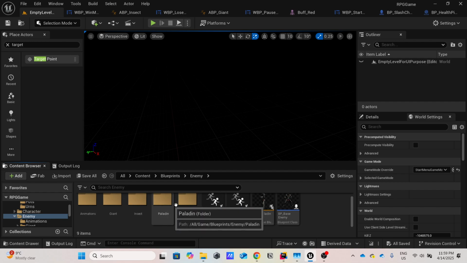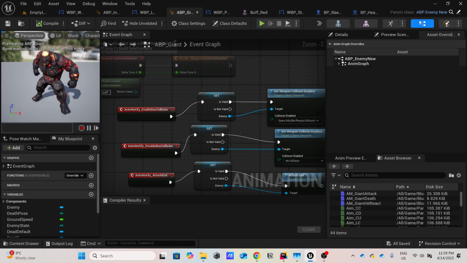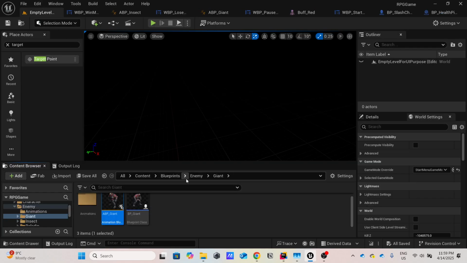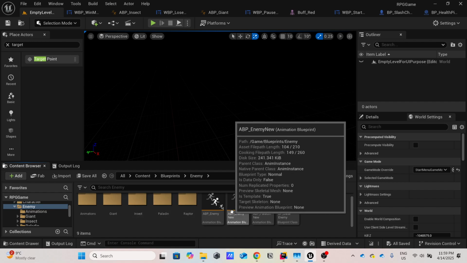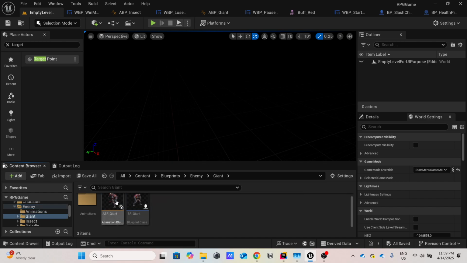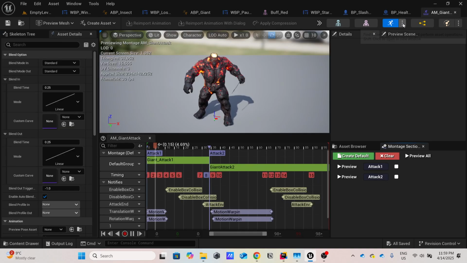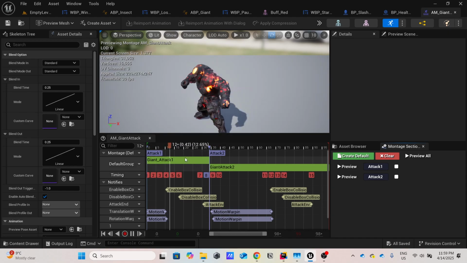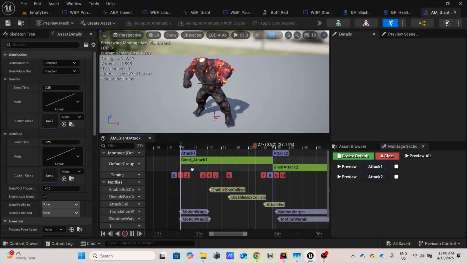So let's say I choose the giant, ABP giant, and also I want to say that I use an animation template to let my enemies inherit from. So I don't just create a separate animation blueprint for every single enemy, but I let them inherit. Anyway, so let's keep going. So let's look at, yeah, so I use motion warping. Sharia, you know exactly what I'm talking about. For those who don't know, too bad.